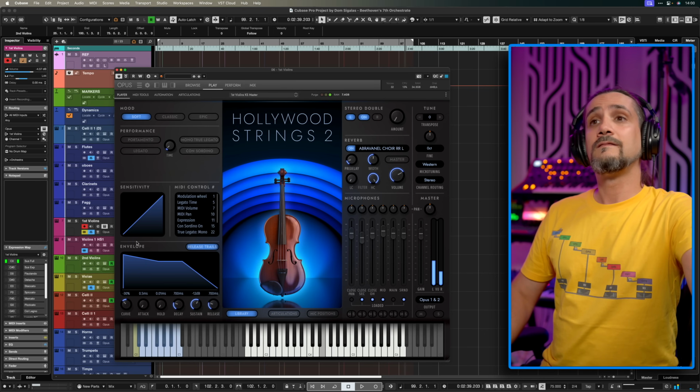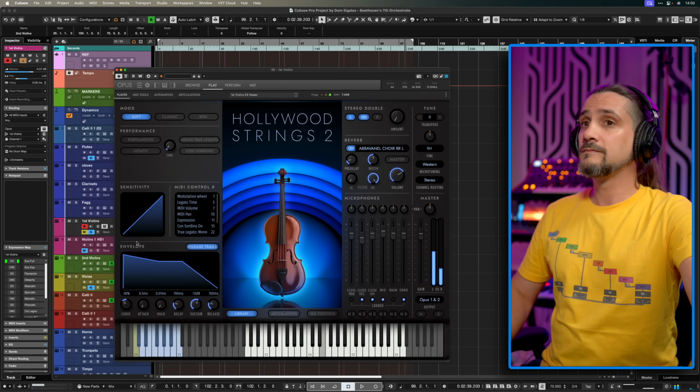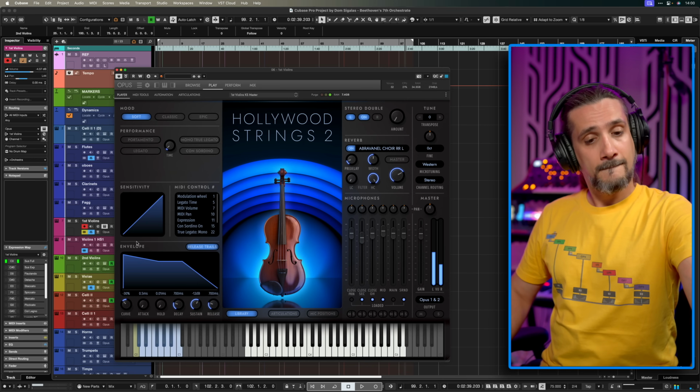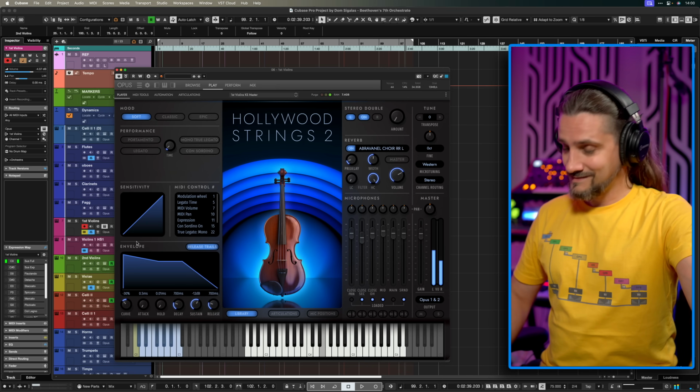First violins. Can we just take a moment and appreciate how much of a genius Beethoven was? You see the same melody being repeated over and over throughout the string section. That's why I wanted to make this piece. It's brilliant the way it's orchestrated.